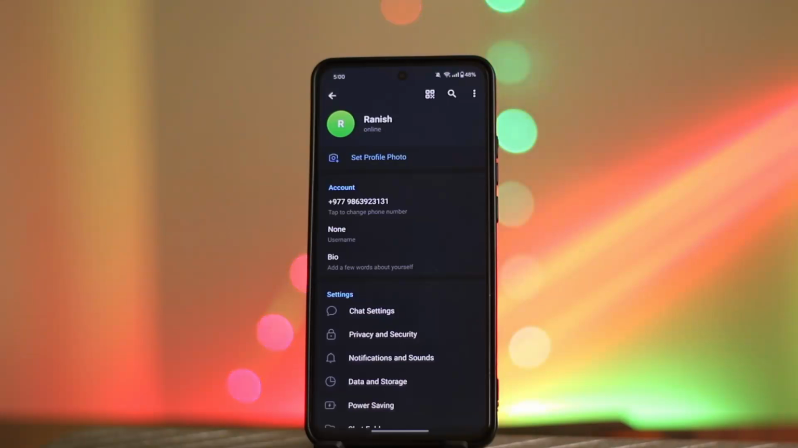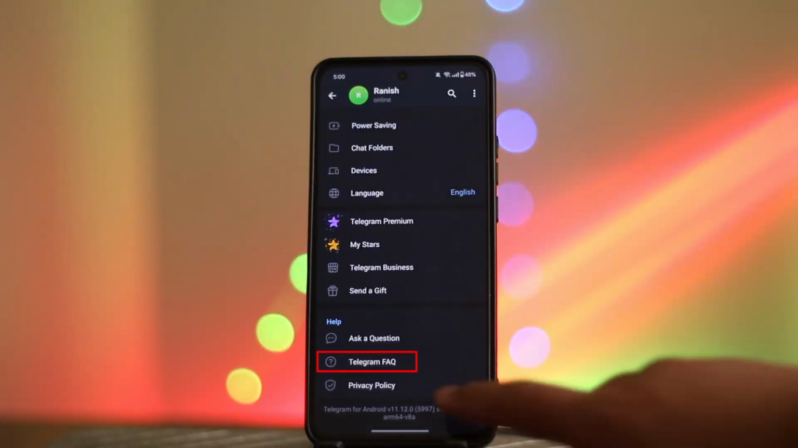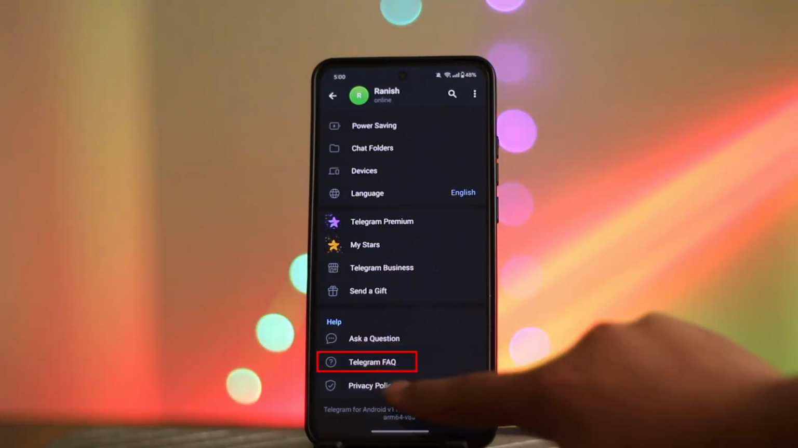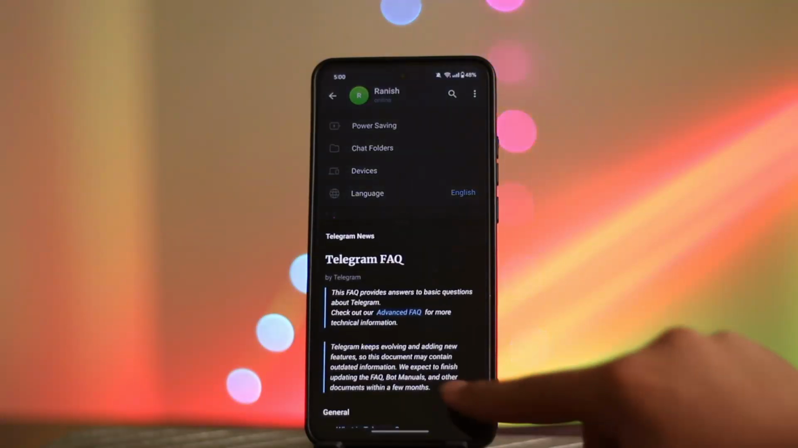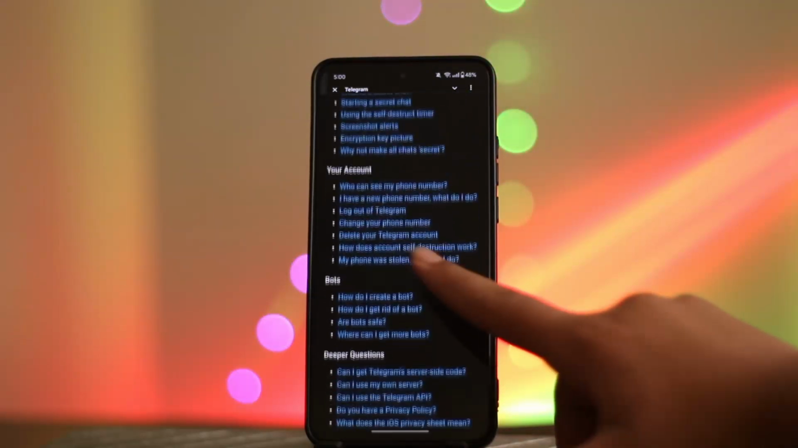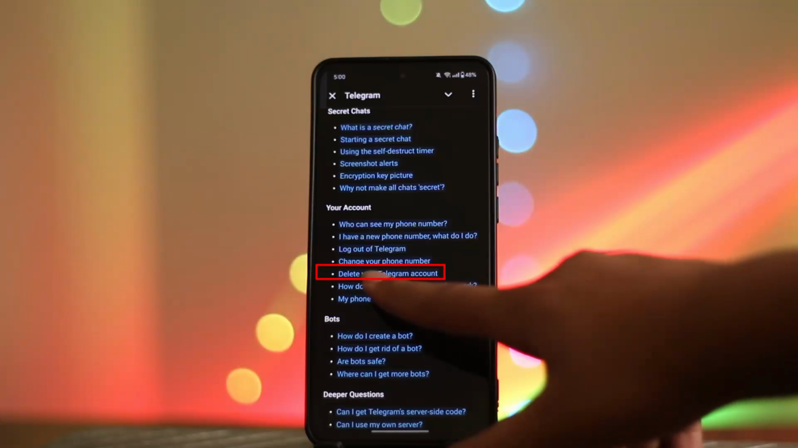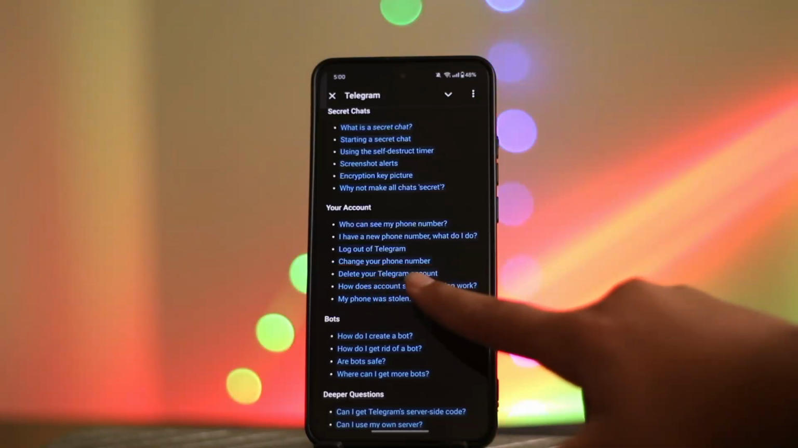After that, scroll to the bottom of the page. Then you can see the option which says Telegram FAQ under help. Click on Telegram FAQ. Then go to the option which says accounts, your account. Over here, you can see the option which says delete your Telegram account. Click on it.